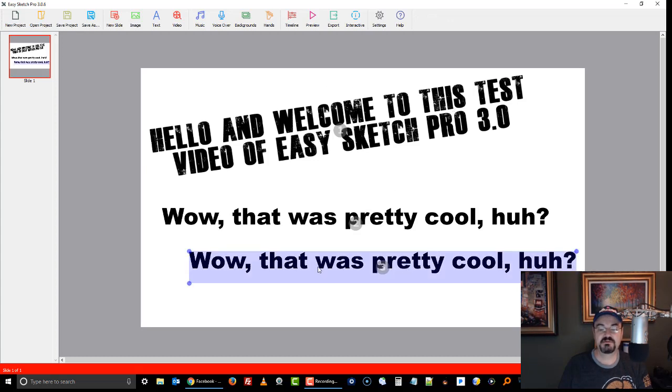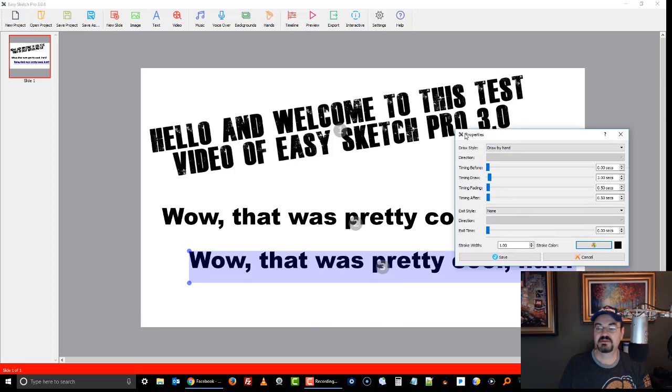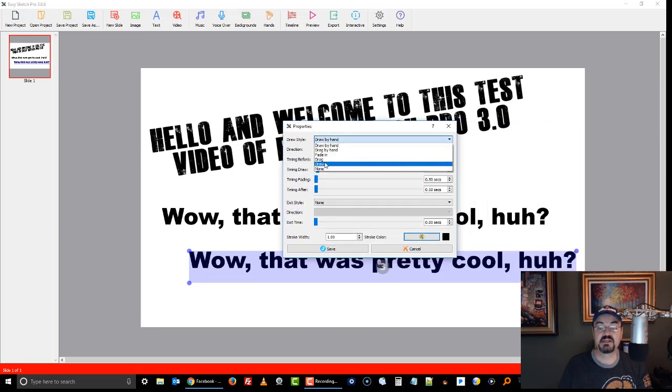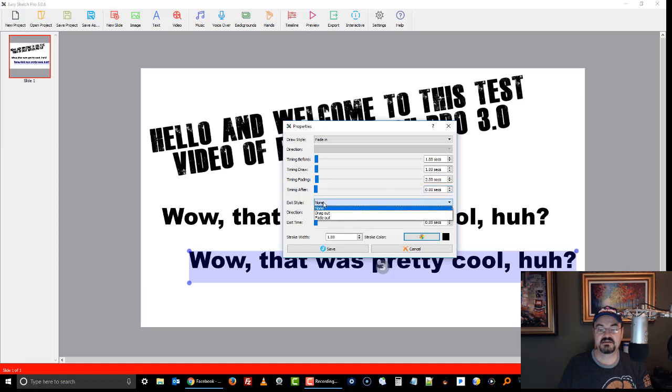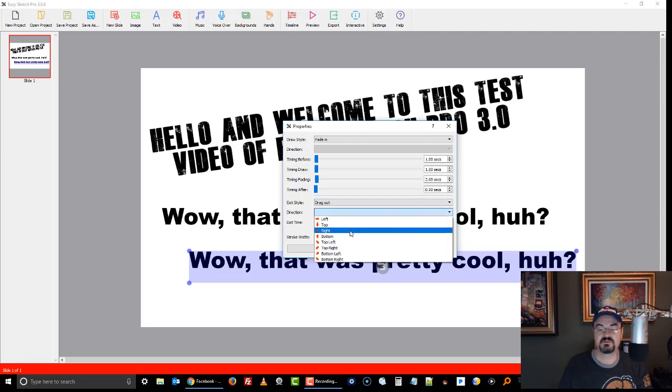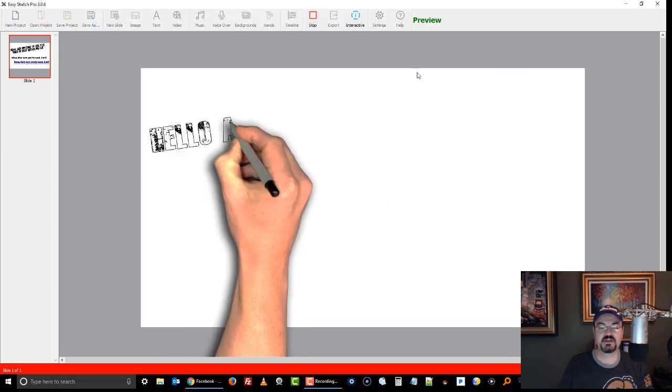Now, if you wanted to see the difference between two, you can have the same things. But for this one, you can even have a fade in. So something could fade in, timing before, you can have a second of wait. So you can actually have wait time there. Timing draw, we can make this faster. Timing fading, let's do 2 seconds. Timing after, nothing. And then exit style, we'll do drag out. And we'll do direction. It'll come in from the top right. And the exit time, let's do it longer so you can see that thing come across. And we save. And now let's play this again.